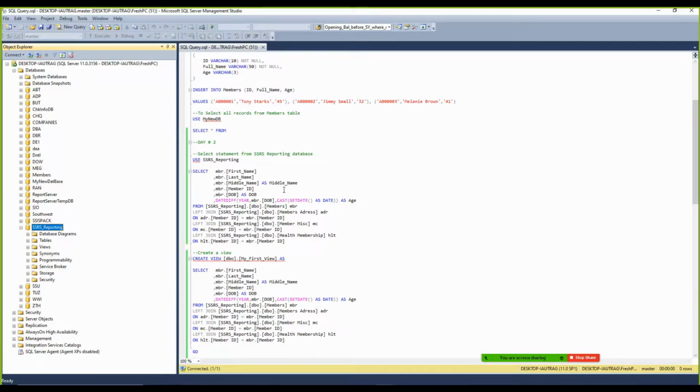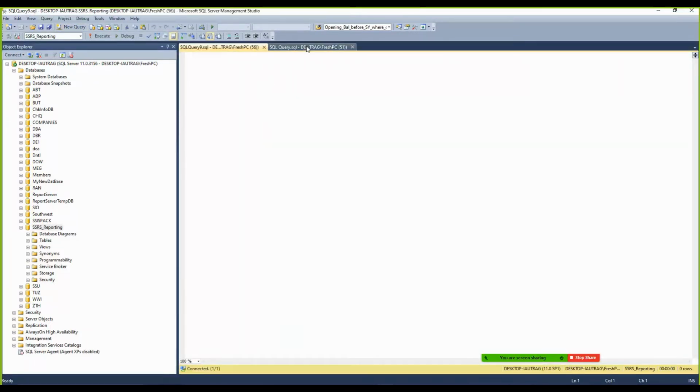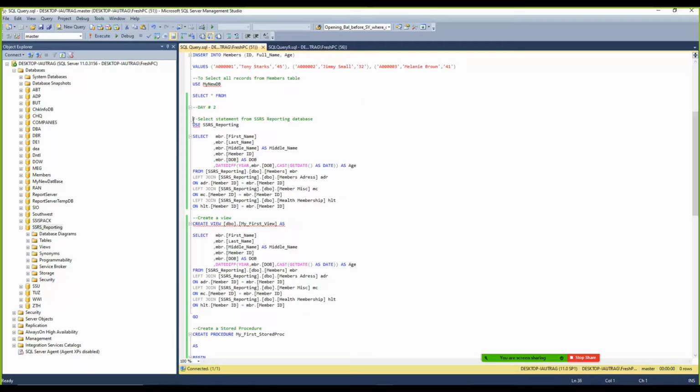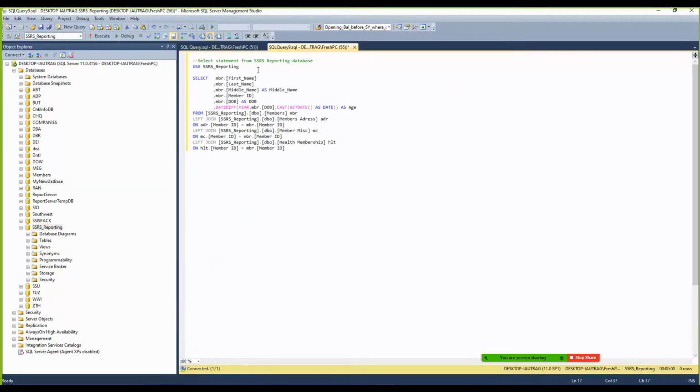So what I'm going to do, I'm going to open a new session here. And then this is my notes script I just prepared. So I'm going to copy this section, a few tables from the SSRS reporting database. So I'm going to paste this SQL statement to our new query session.